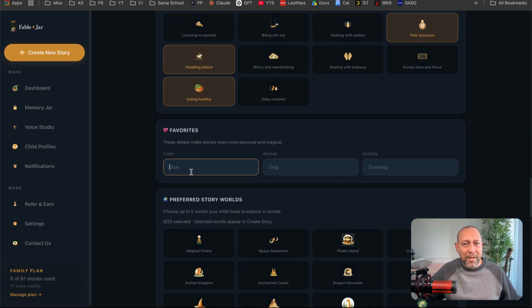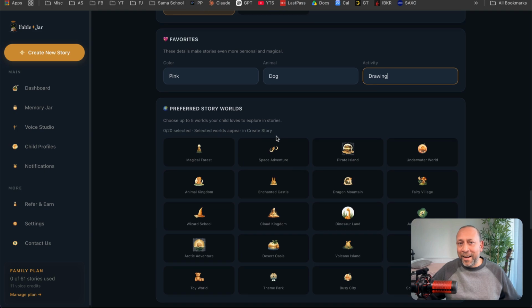Okay, favorites. This is the fun part. What's their favorite color? What's their favorite animal? Their favorite activity? These are little details that AI sprinkles throughout the stories. And if their favorite animal is a dog, don't be surprised when a dog shows up in one of their stories. If their favorite color is purple, you might notice a lot of purple showing up in the illustrations. These are small touches, but they make your child feel like the story knows them. For Samara, her favorite color is pink, animal is dog, and activity is drawing. So I'm just going to add it out here.